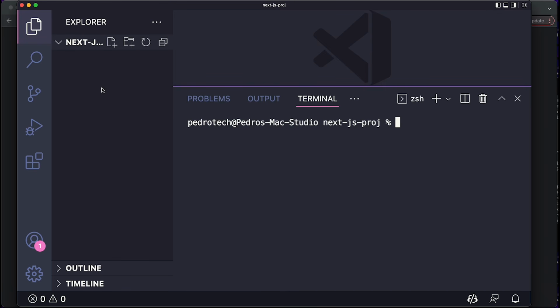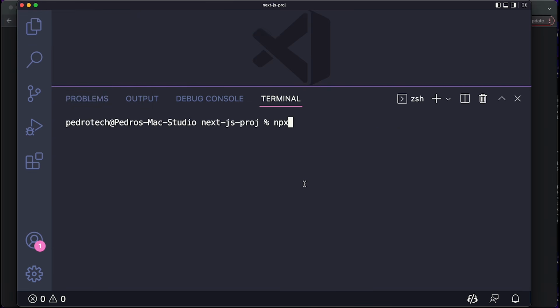Now, what I need to do is run create next app, which is a command I can run by just putting npx create next app, just like this. Now this will, similar to create React app, create a Next.js application, but it will ask you a couple questions before it can do so.